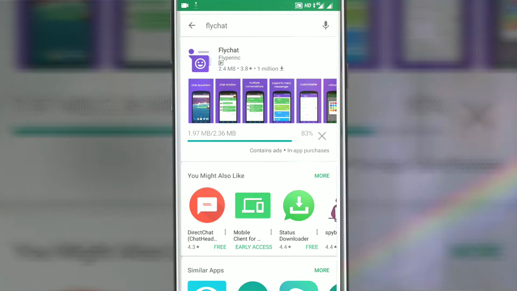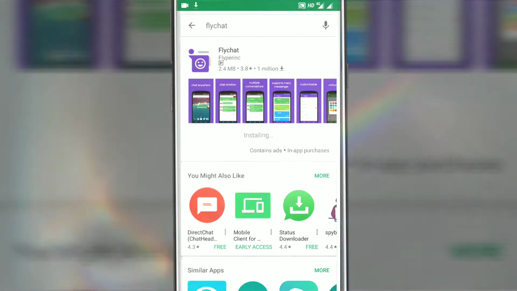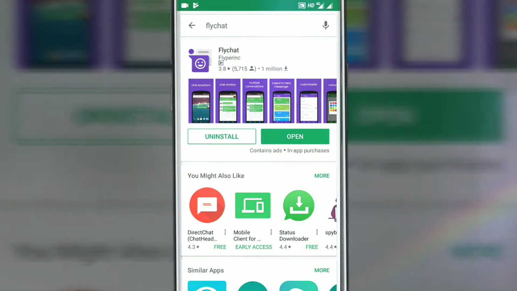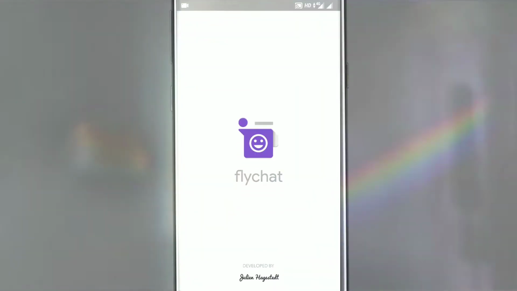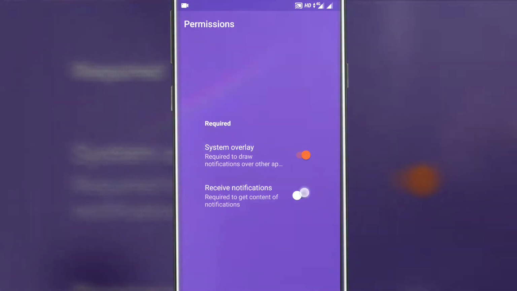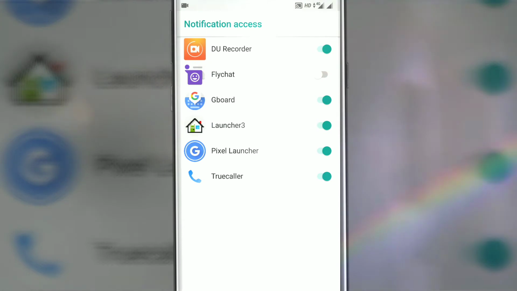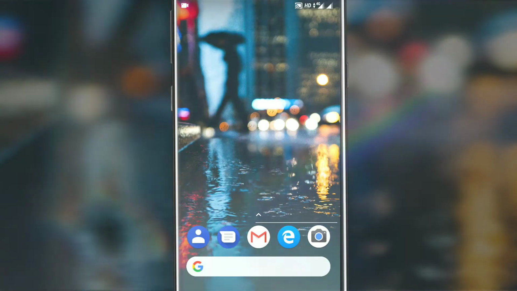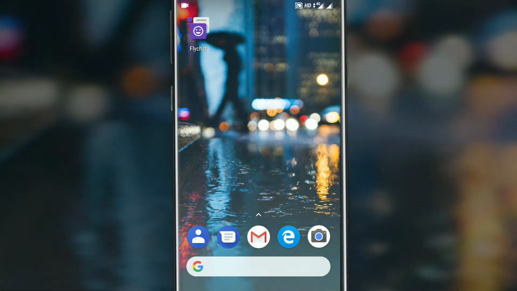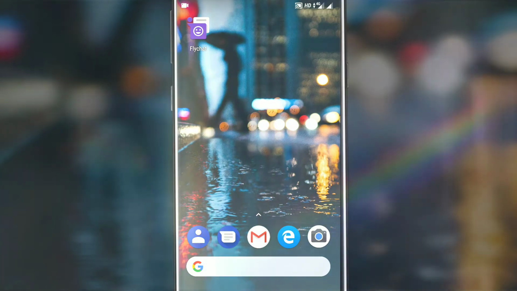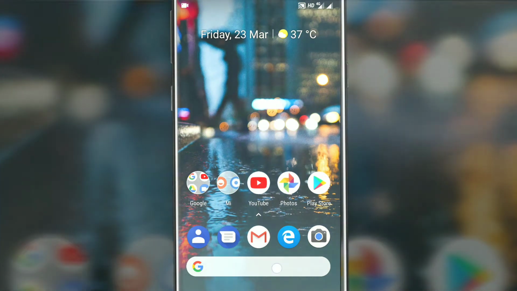See, it's installing. Just open it. Just give this access, click OK, allow. Just press home. See, it's installed.